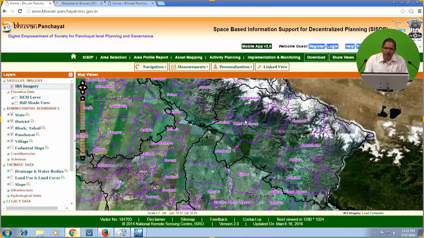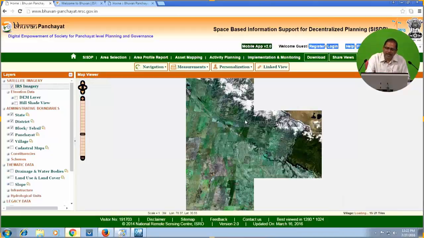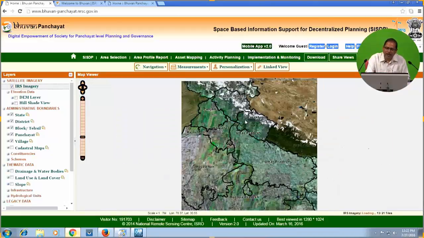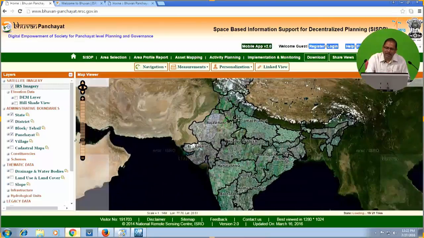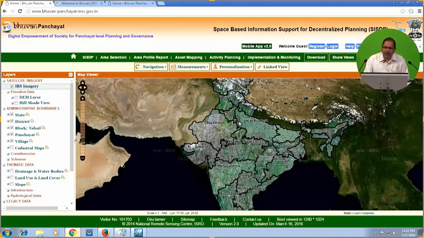For example, if you are viewing the data at the national level, right now what I am trying to show you is the national map, the entire India as a unit, and you are able to see only the state boundaries here.